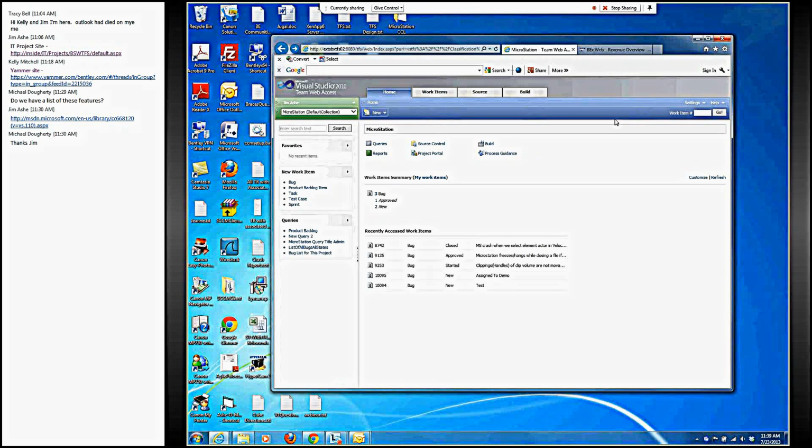Any questions about this stuff in the center of your home dashboard? I know we didn't get to the forms yet, but any questions? Yeah, can you just remind me, product backlog items, is that change requests?